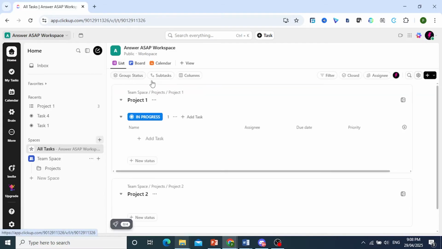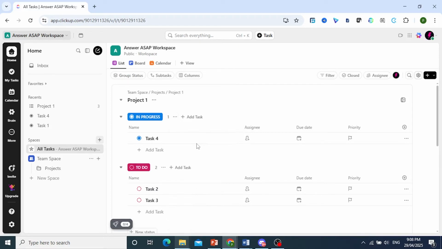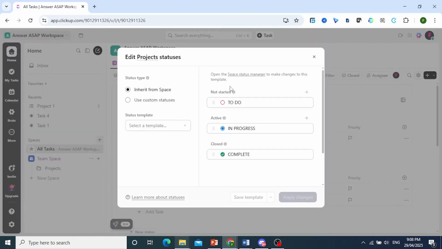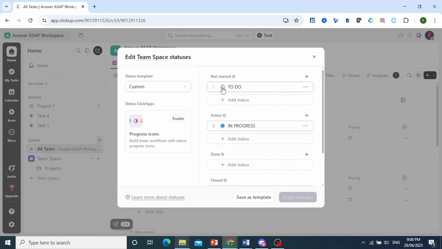So here we go. All you need to do is click on these three dots. Okay. Click on edit statuses. Right. And from this section, all we need to do is click on space status manager. And then we can go ahead and change the color.